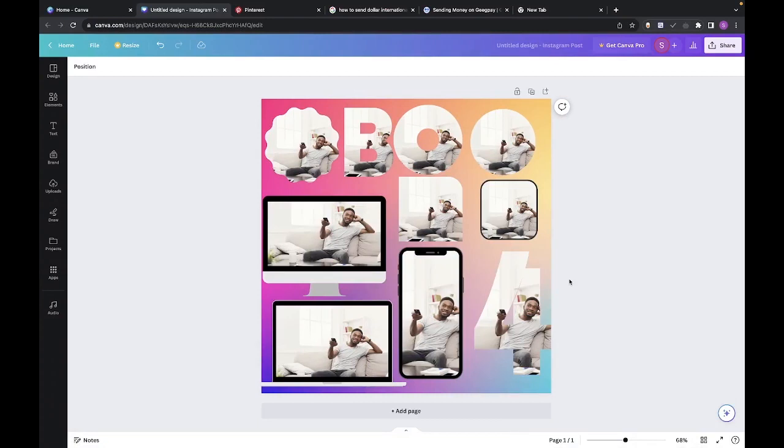So today's video we are going to be talking about how to mask an object in Canva. I'm going to be showing you how to mask this particular image onto a desktop screen, onto a mobile phone screen, into a number, into different shapes, and even into letters. So without further ado, let's dive in.